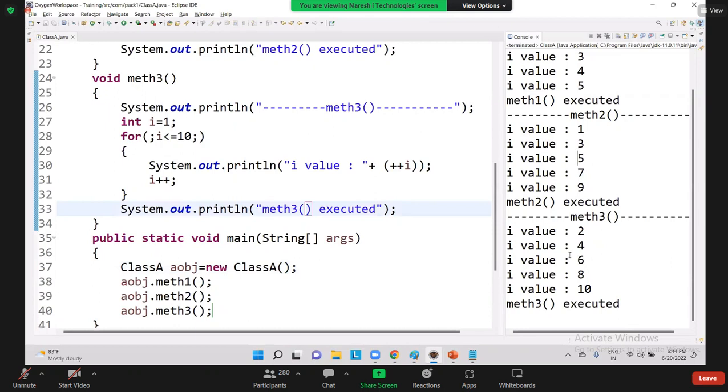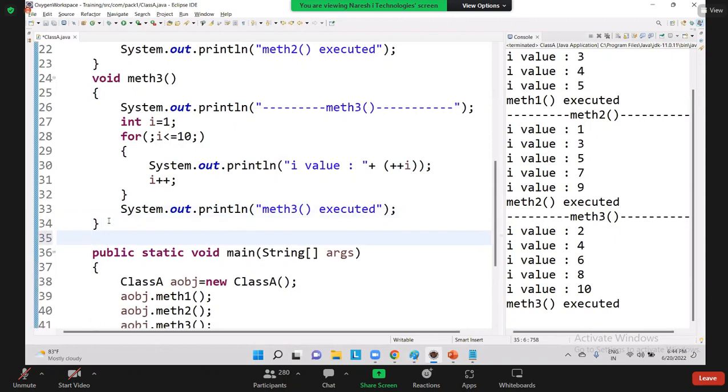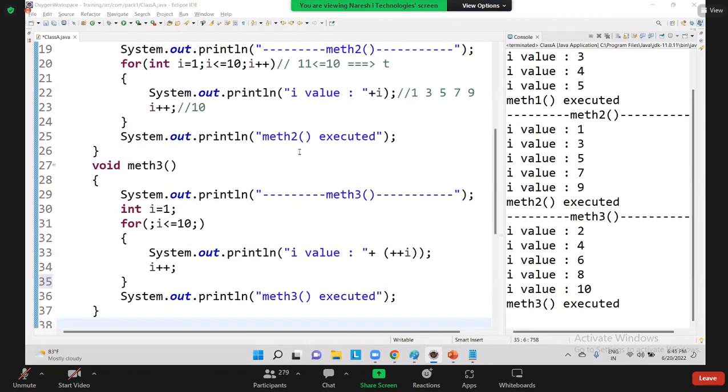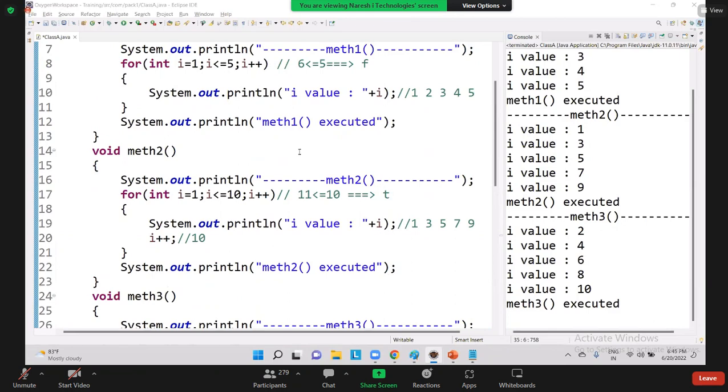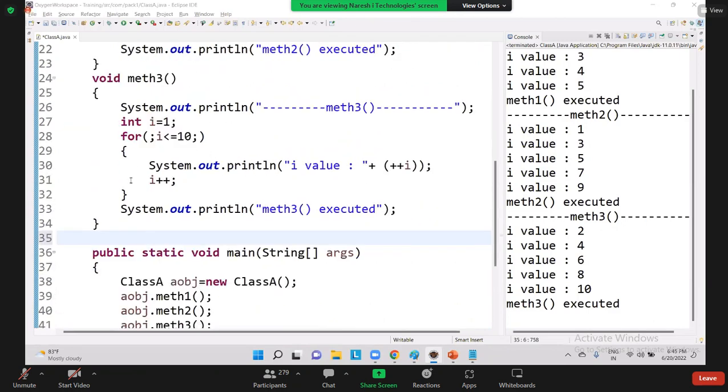Now, guys, for example, I'm having one more small method. Guys, please observe. Line number 17. Okay, guys, online students, please check your internet connection properly. Please.